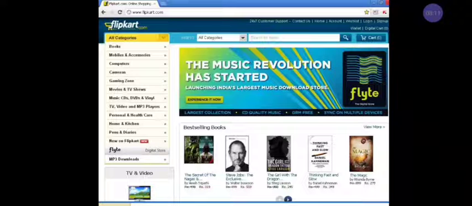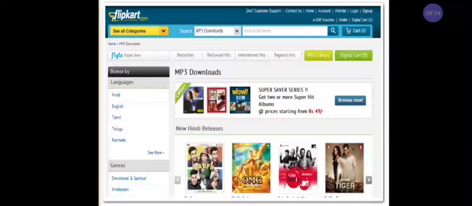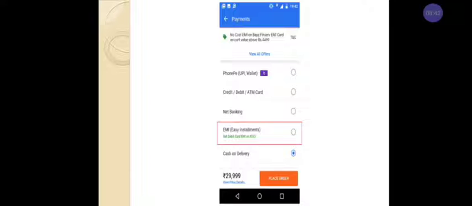Here I'm selecting music. I'm going to purchase that music. In music, you can click on music, MP3 or DVDs. After clicking that, this icon will come here, the super saver series. I have selected this. It costs some amount. After that, if I click on that, I'll get the next payment option.